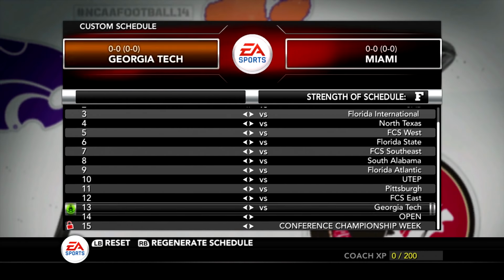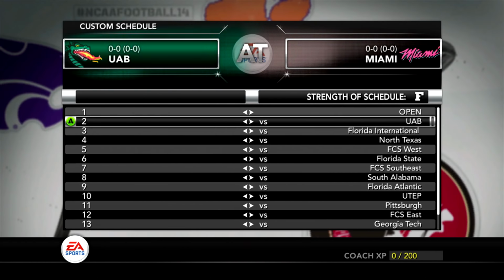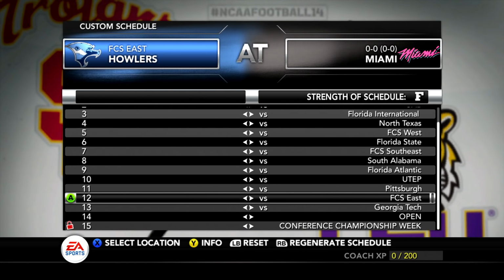Maybe we're playing for a conference championship. Maybe we get into a bowl game. It's going to be a long road. But there's a reason why I took this job. It's because I'm going to make them something special.